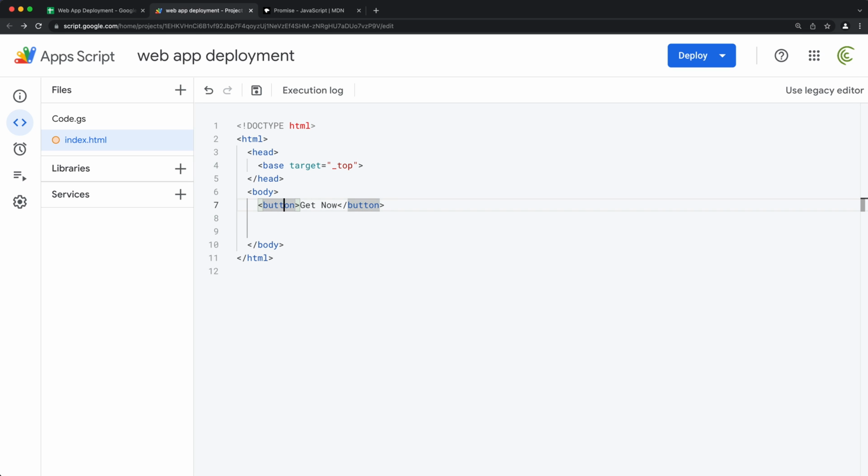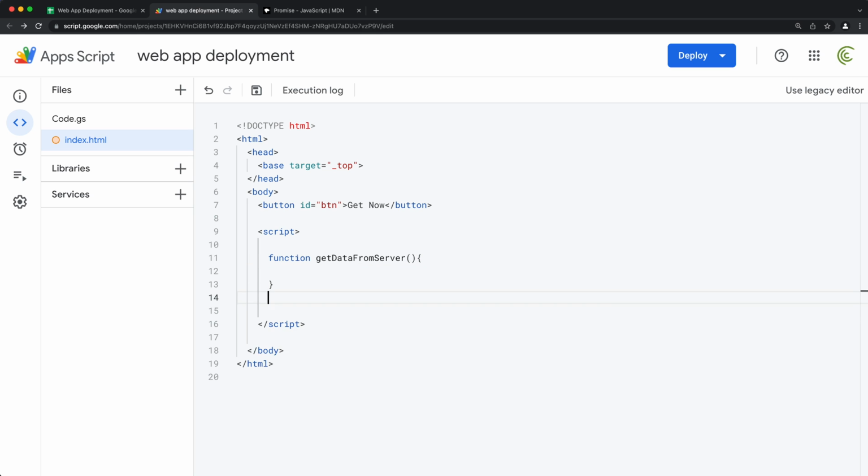For that, let's create a button here and give it some sort of ID. Then let's make some script here to run that backend function. To do so, we'll create a function, and we'll run that function when we click on this button. So we'll do document.getElementById, and we'll add an event listener. That event right now is going to be click. And when we click on that button, we want to run this getDataFromServer function.